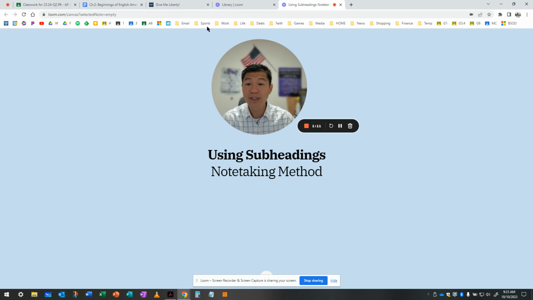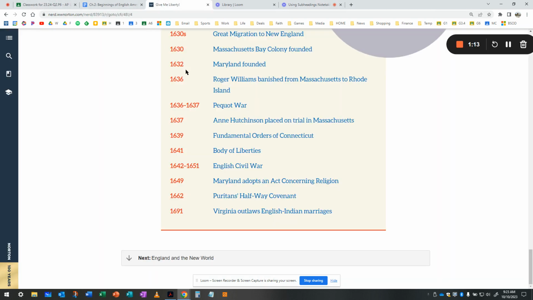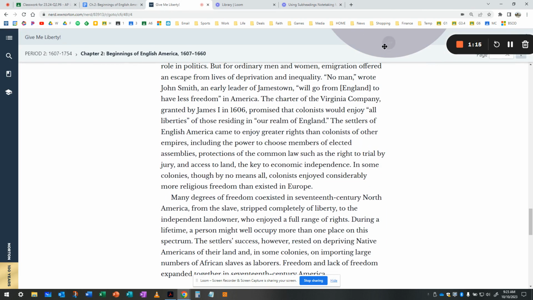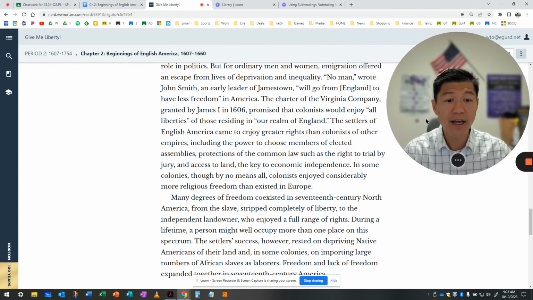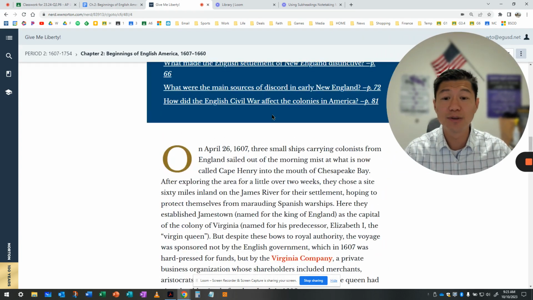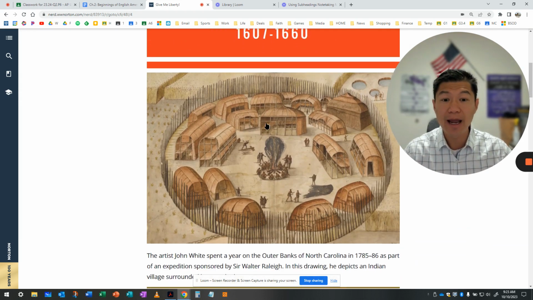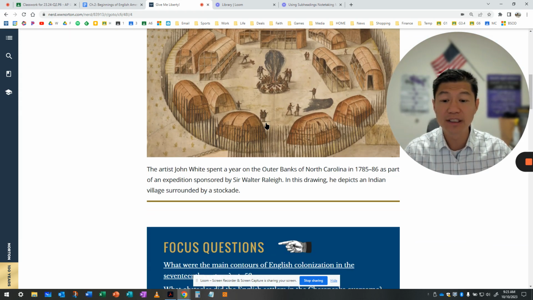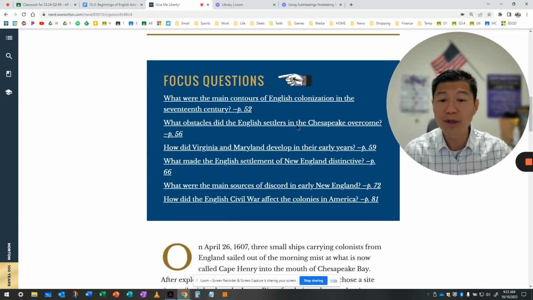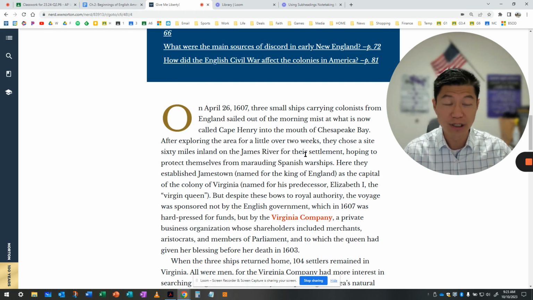If you go to your textbook, you should have an online textbook, or if you use it physically, it should be here. What you want to do is find the right chapter. We're at chapter 2, Beginnings of English America. At the beginning of each chapter is a nice little picture, but also a set of focus questions for each of the various sections and subsections, and then an introduction, usually a story. These are usually pretty good intros.